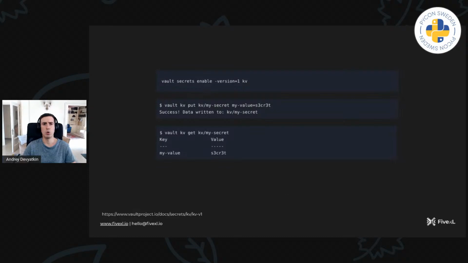So here we are enabling the secret engine called KV, key value store, and then we're using the CLI to write a secret there, which has a key, my value, and a value, so digits and symbols, and then we can read it, so we can get it back. And this could be done by humans, or it might be done by applications. And there are a lot of secret stores that can do exactly that, so nothing fancy at this point, really.